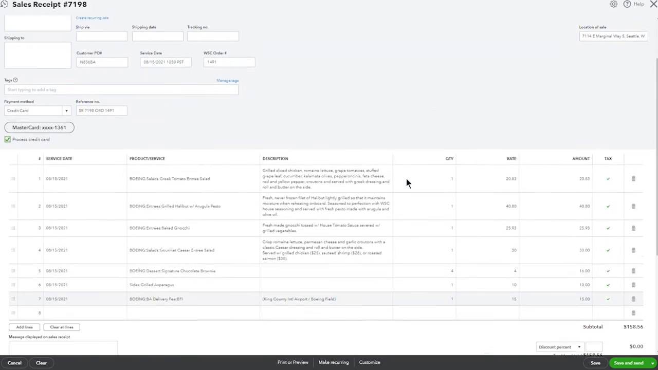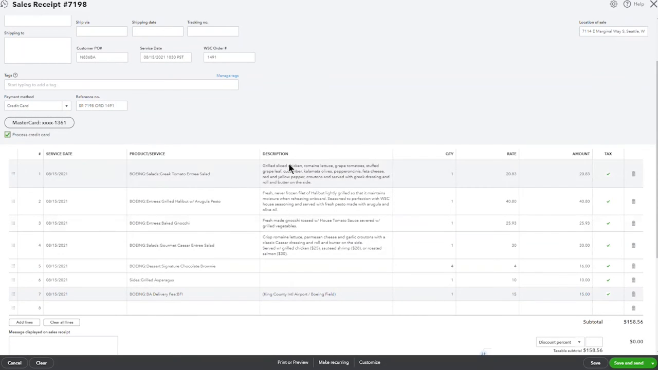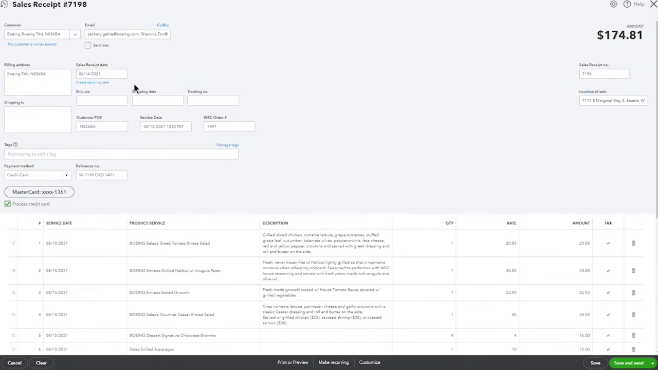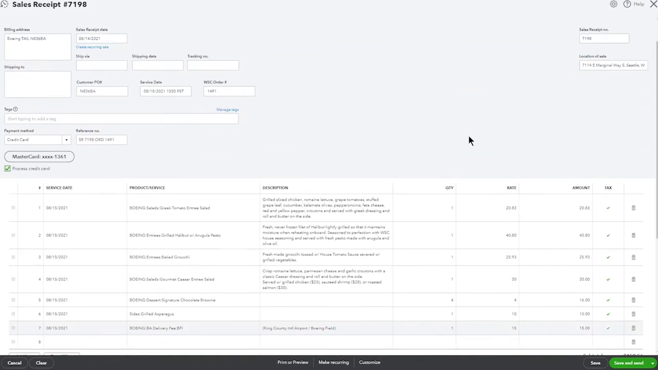So now that it's attached, I'm gonna come back up here and I'm gonna click process credit card. I've already triple checked my order to make the sales receipt to make sure it matches the order. I've attached the order and I've added the email of the person submitting the order. And now I believe we are all set to simply save and send.